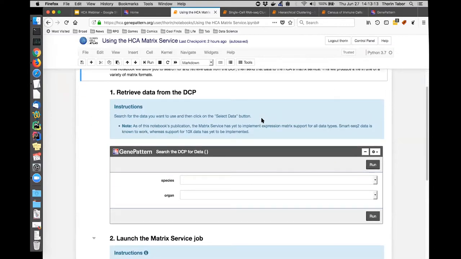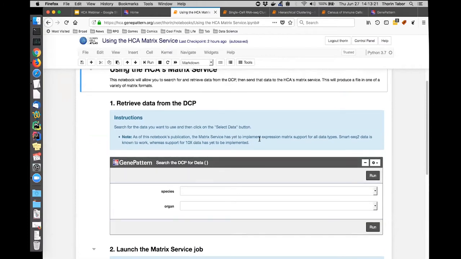The first thing you'll notice when viewing this notebook is that there are some instructions at the top, and there is this interactive widget. These instructions explain the purpose of the notebook and how to perform the first step when searching the DCP. Now, all notebooks are made up of cells, and this is called a markdown cell.